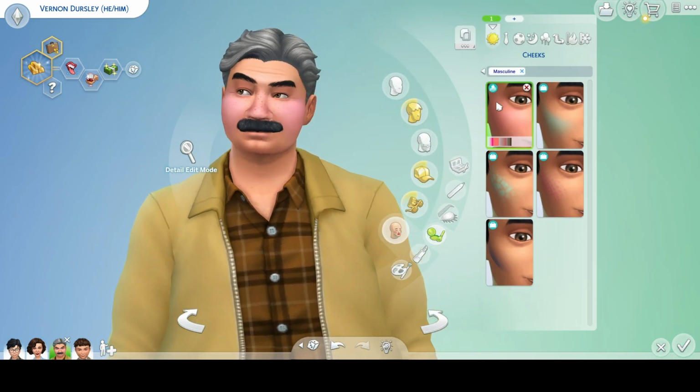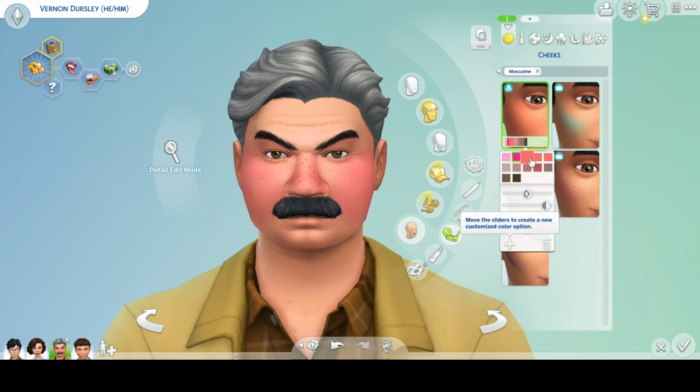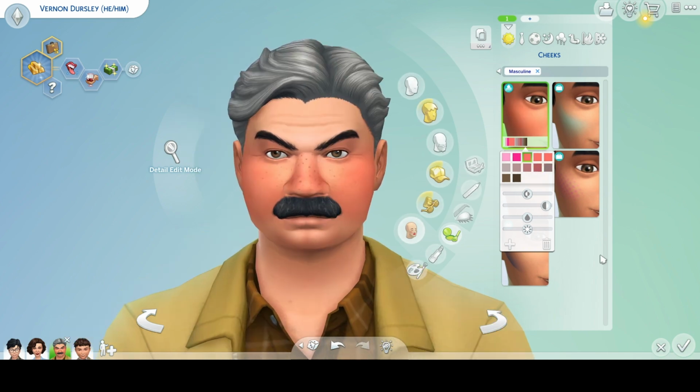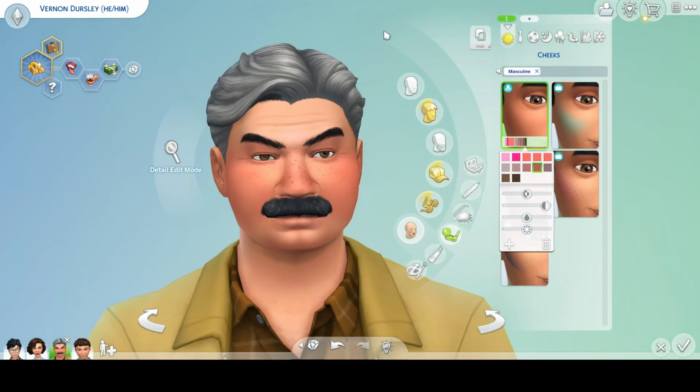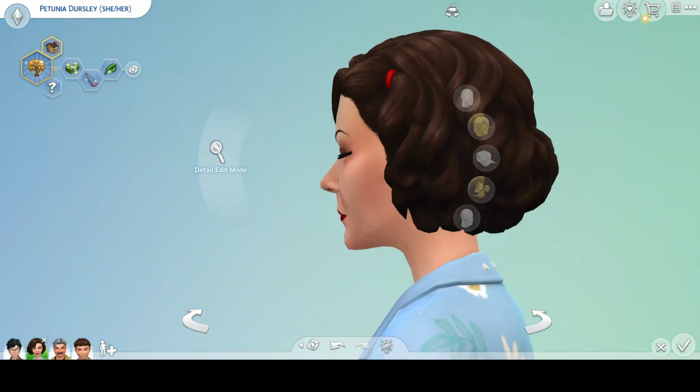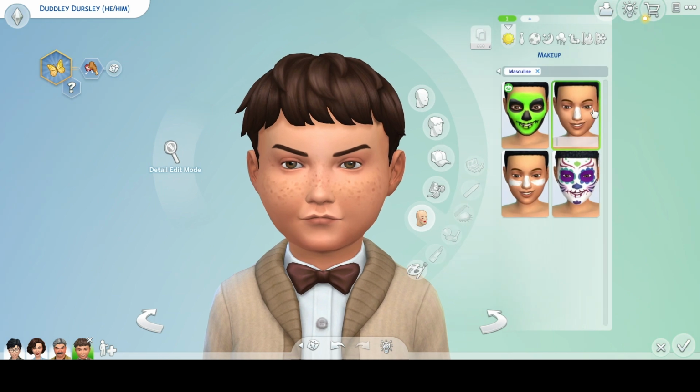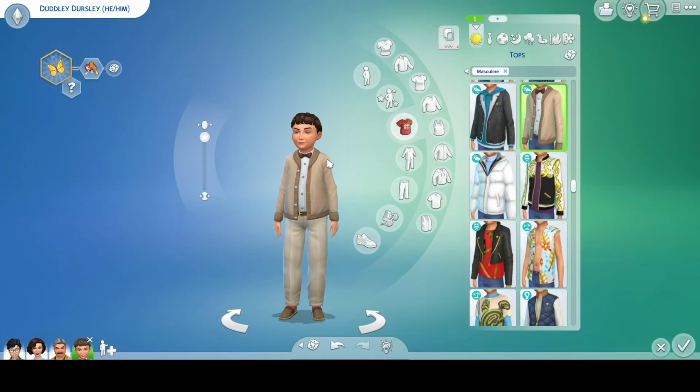I gave Vernon blush just because I wanted to lean into the aspect of him being red with anger constantly. So I love that I added that in. I think it really adds to his personality. And then I went in and made Petunia's nose just a little bit longer. And then I think I just did last minute touches with everything.